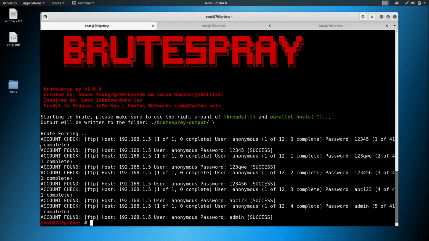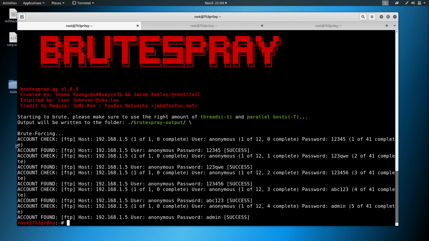Now the Brutespray tool has performed the attack, and it checked the username as anonymous and the password as 12345. Guess what? It found the password, which says success. But why is everything saying success? In the sense, this particular FTP is enabled with anonymous login. See, all the usernames are anonymous. That's why it got logged in.